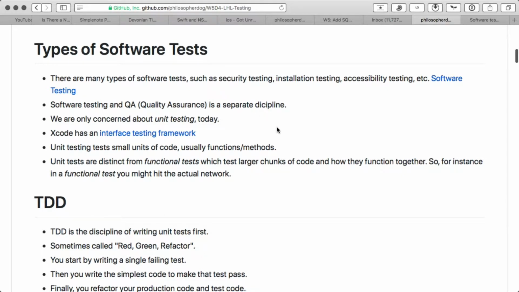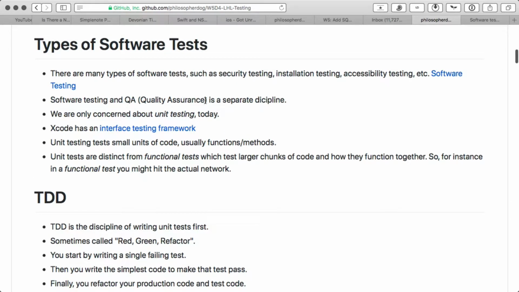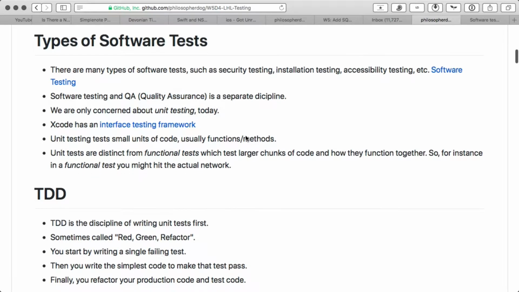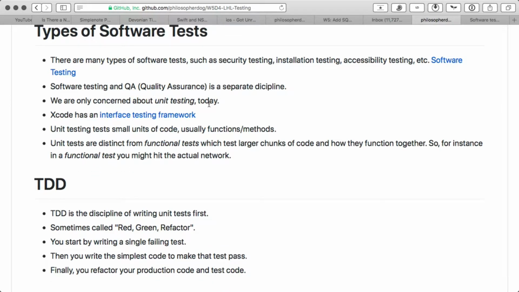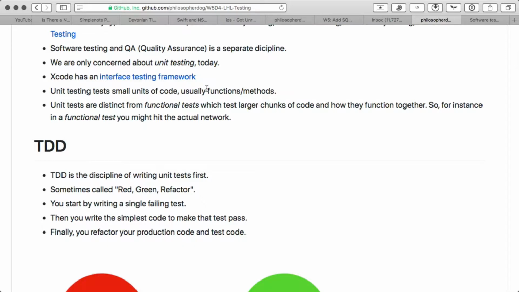So actually, software testing has its own discipline, sometimes called QA or quality assurance. But we're concerned about unit testing. So testing as a separate discipline might be done by somebody different than the person who writes the code. Some sort of acceptance testing, verification testing, that sort of thing, might be a separate person who actually does that kind of testing. Unit testing is usually done by the programmer because they have intimate knowledge of the code, and it makes more sense for them to be writing these unit tests.